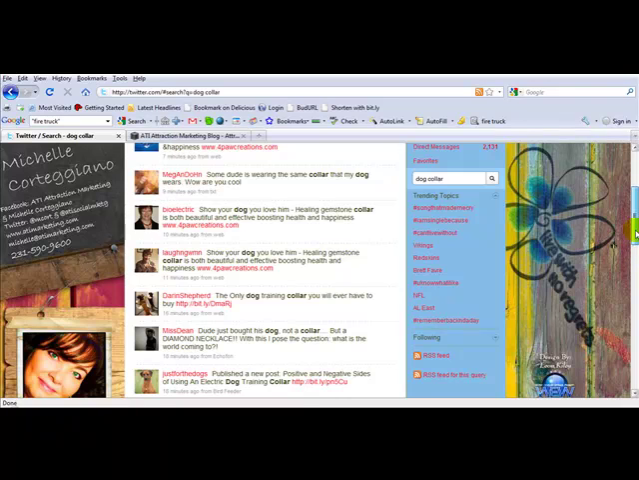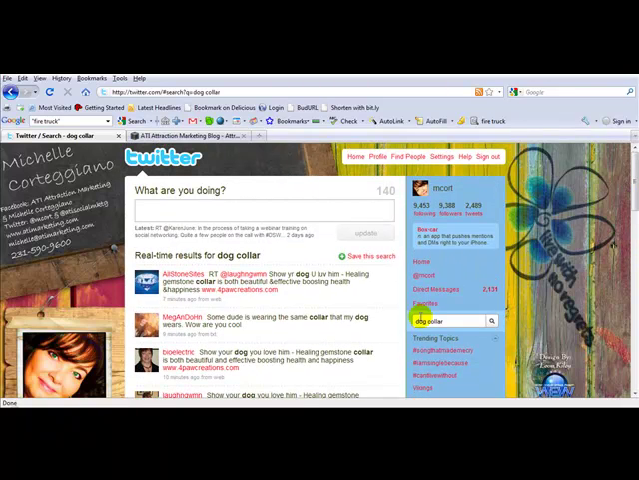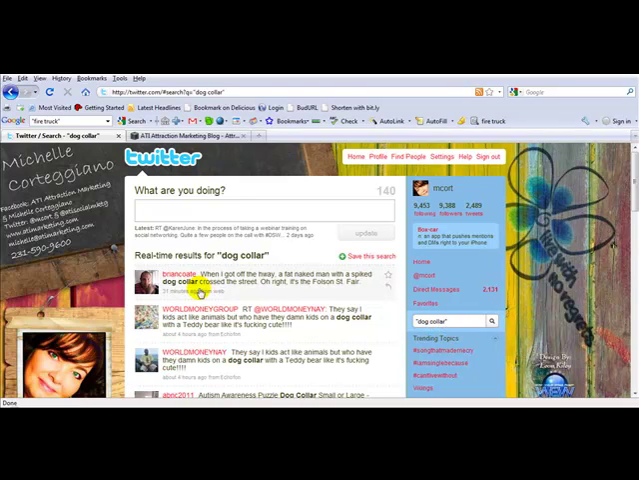If you wanted to narrow that down and make sure that when you looked it up, it was really going to be talking about dog collars, what you can do is put your keyword in quotation marks. When you do that, every post that it pulls will pull only if the word dog and collar were side by side. So these are all talking about dog collar.